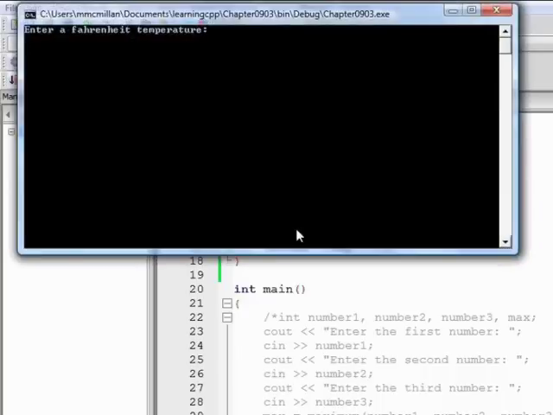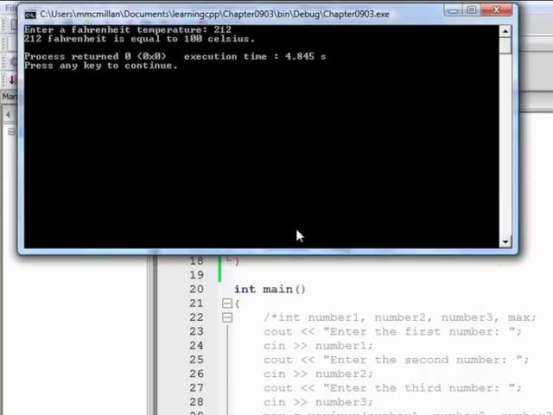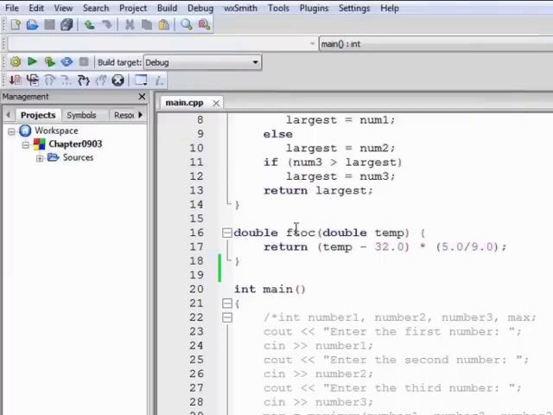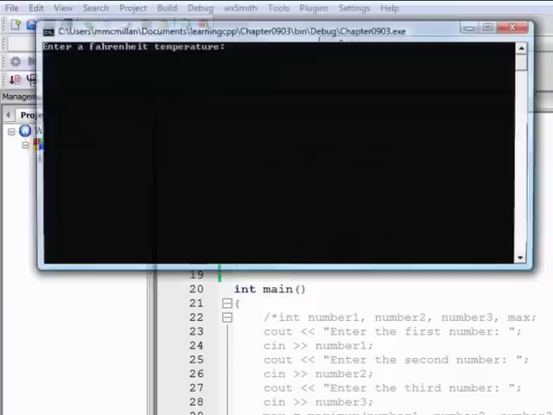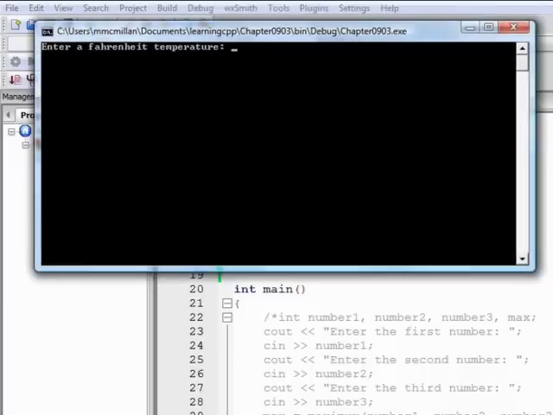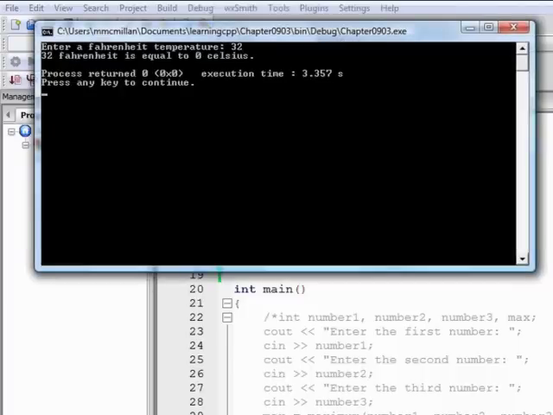Okay, now we're ready to build and run the program and test the function to see if it works. Enter a Fahrenheit temperature. We'll try one that we know: 212 should be 100 Celsius, and it is. Let's run it one more time. That was boiling. Let's try freezing. 32 Fahrenheit should be 0 Celsius, and it is.